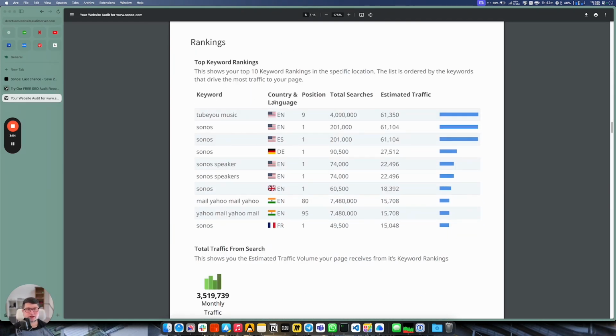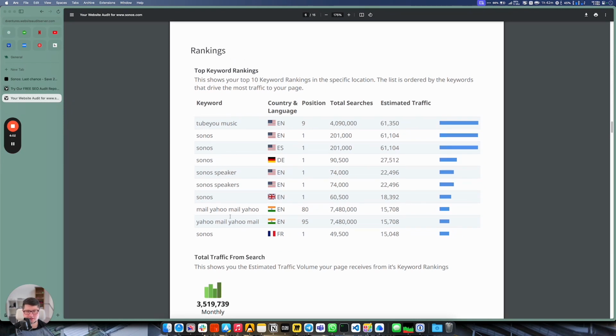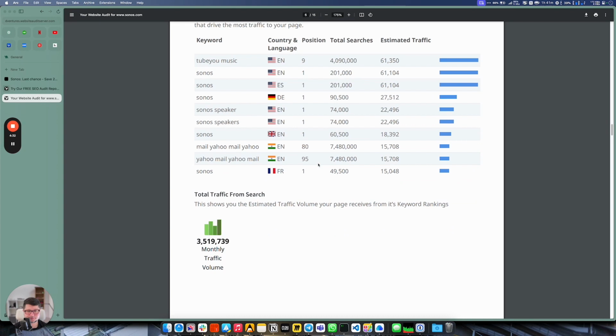And here you can see top ranking keywords. For Sonos, it's pretty much all brand related keywords, more or less. And then there is a little bit of some weird Yahoo stuff and TubeU music. Anyway, you can see top keywords for this domain, and you can also see in what market they are ranking. You can see amount of total searches for this keyword in this market, and how much of that volume this website is getting for this keyword. Obviously those are all estimates.